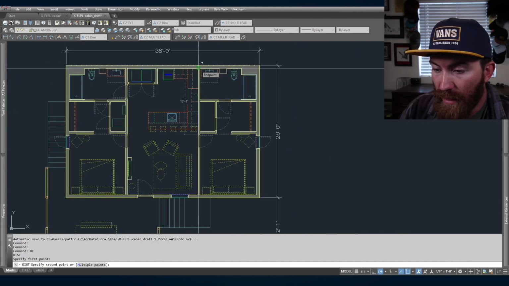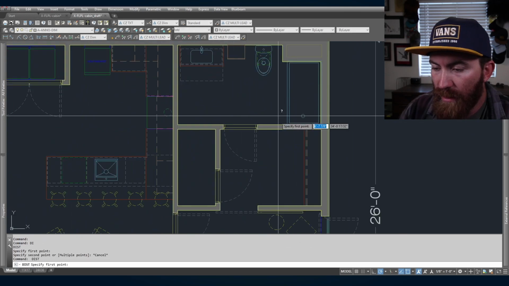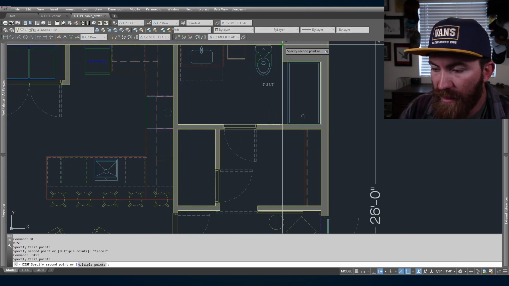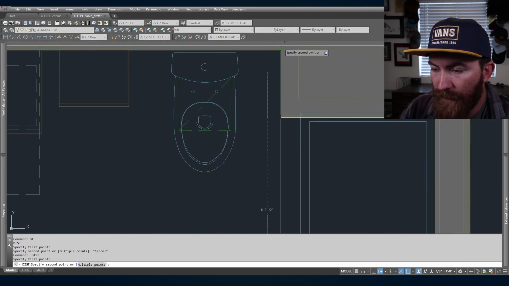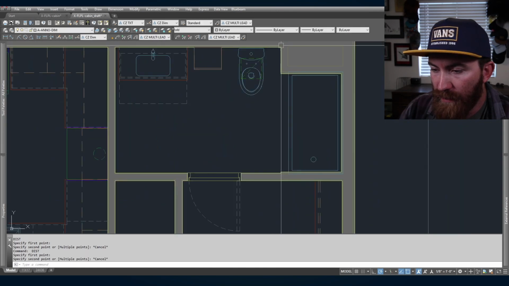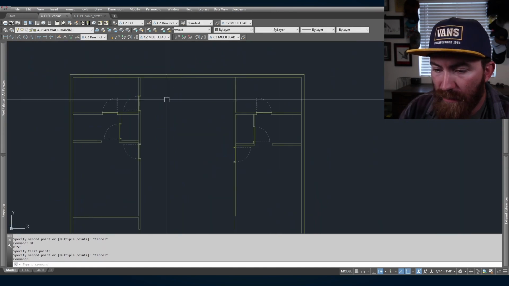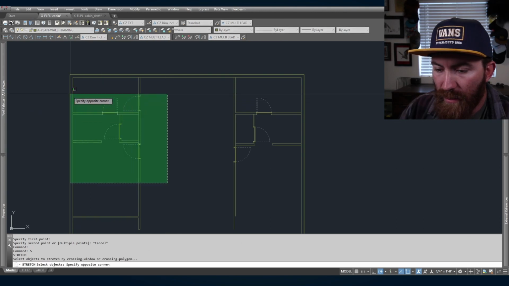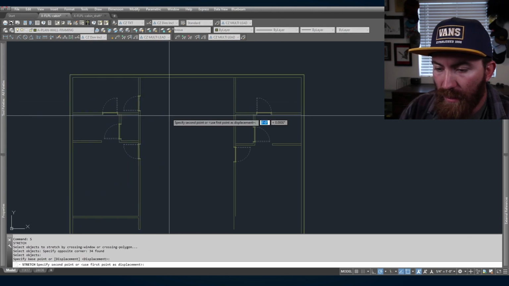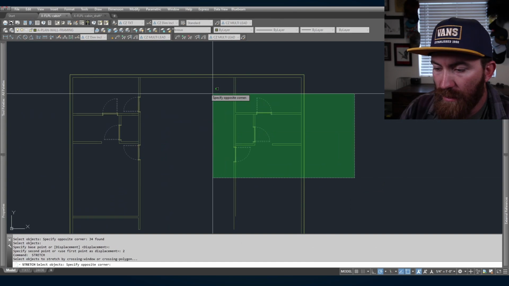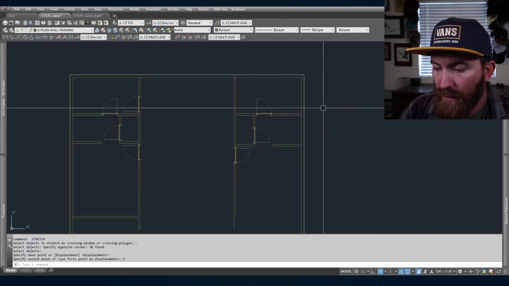13.1. That is not enough room. What did I do? That's different. Should be 6 feet. Ooh, it's 6'2". Okay. So I've got to stretch a few of these things. So I'm gonna go ahead and pull it. Stretch.